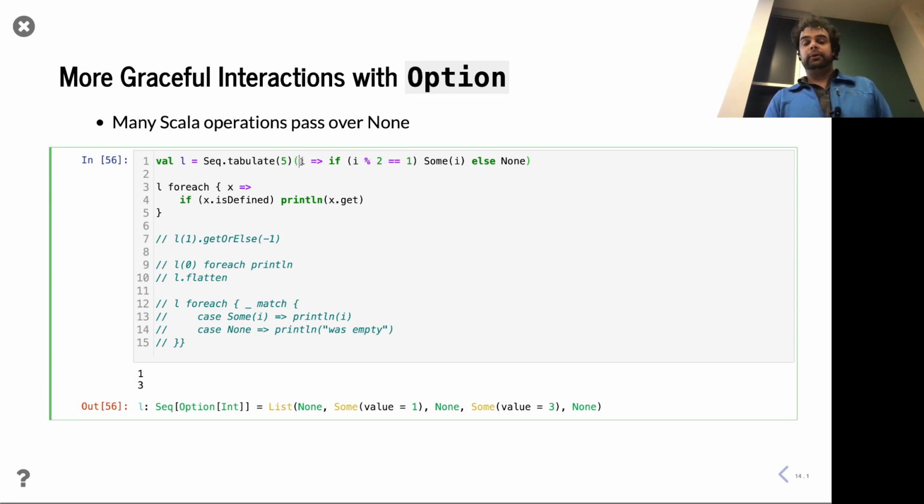If it's an odd number, we'll say Some number, it's an actual one that exists. And if it's an even number, we'll say it's a None. So you can see, for example, in this collection, 0, 2, and 4 are all Nones. So then if we go ahead and apply foreach to it, we can go through element by element, and if it's defined, we can go ahead and print out the value. So that's very verbose.